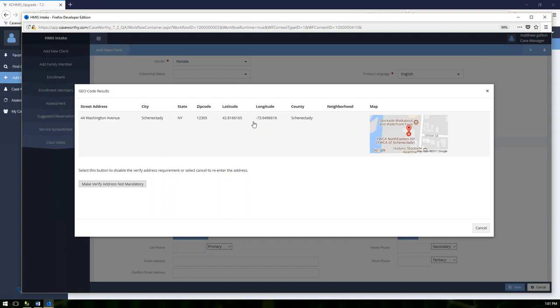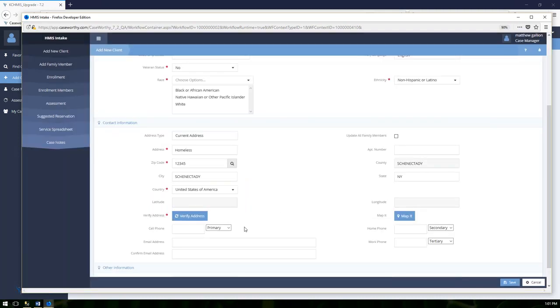Now, if the address that you entered is not here, or the person does not actually have an address, then you can bypass adding this information to the client's record by simply clicking on Make Verify Address Not Mandatory. And doing so satisfies the requirement of this form, while also allowing you to leave the data entry however you would prefer. There is no lat and longitude for that because we didn't pick a latitude and longitude to load in. So there may be some places where the advantages of that functionality is not fully utilized, but it is an option for those cases where you don't have an actual address for the individual. So it can be very, very handy, very, very useful.